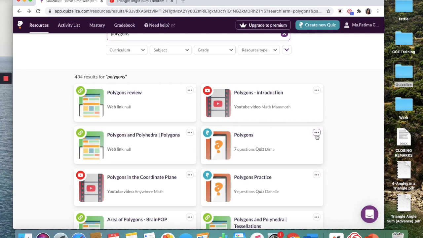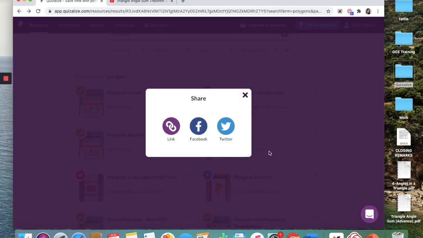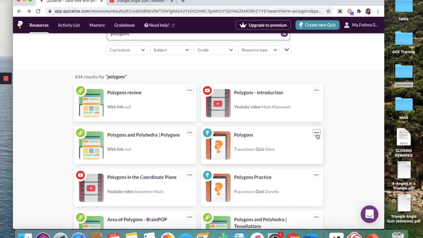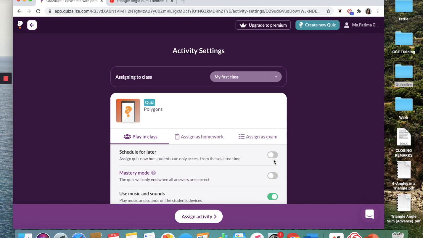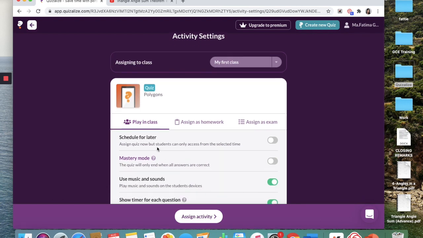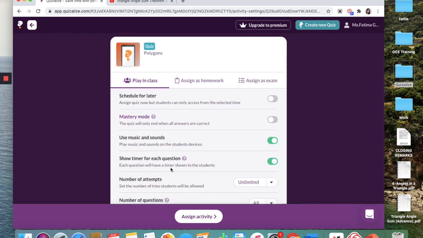Now you can also share this to your class. So when sharing, you can share it using a link via Facebook or Twitter. Aside from that, you can also assign this as an activity. You have 3 choices. You can assign the quiz to be played in class. You can change the setting to your own liking.